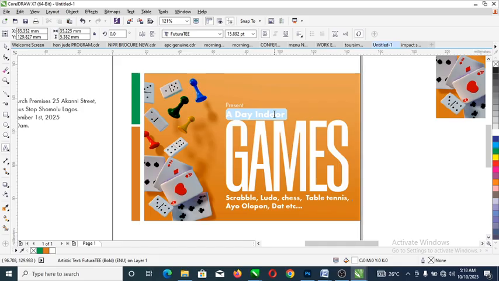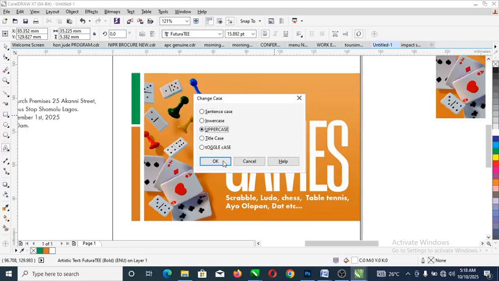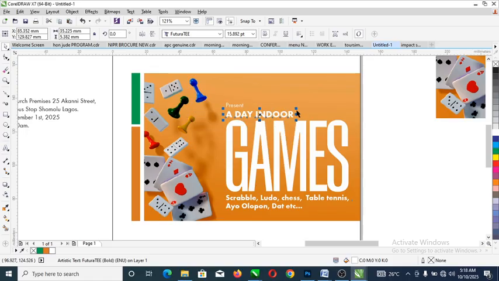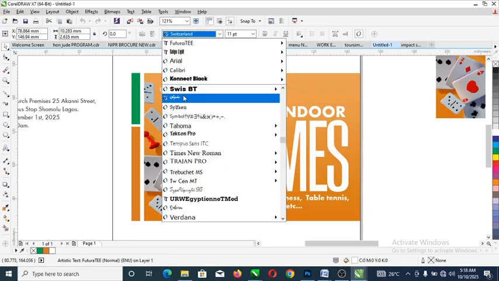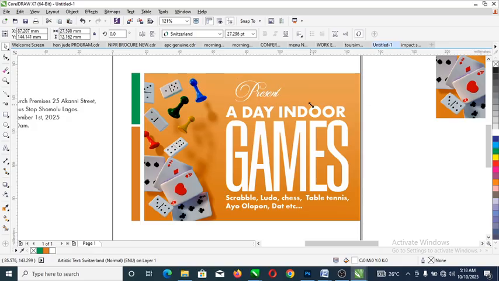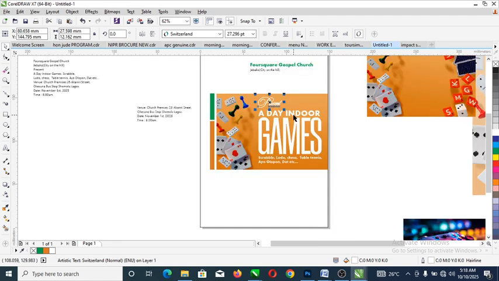Good. Go ahead and make all of this all caps. Nice one. So what we need to do is to make it bigger. There you have it. Then let's change the font to Switzerland, a bit wider. Nice one. Right click to make the outline white, position it normally.